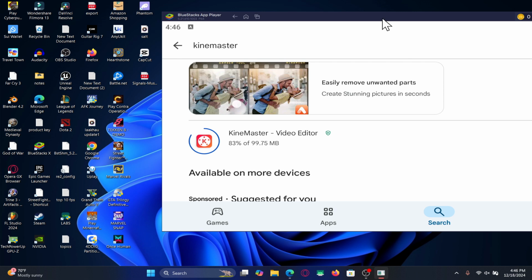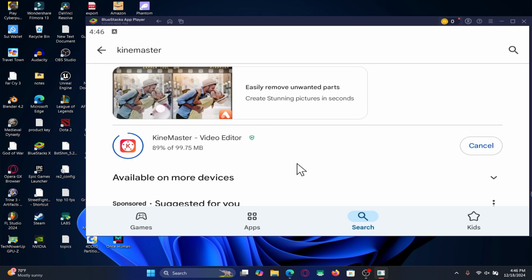And there you have it. That is how easy it is to download and install the KineMaster video editing application on your PC.